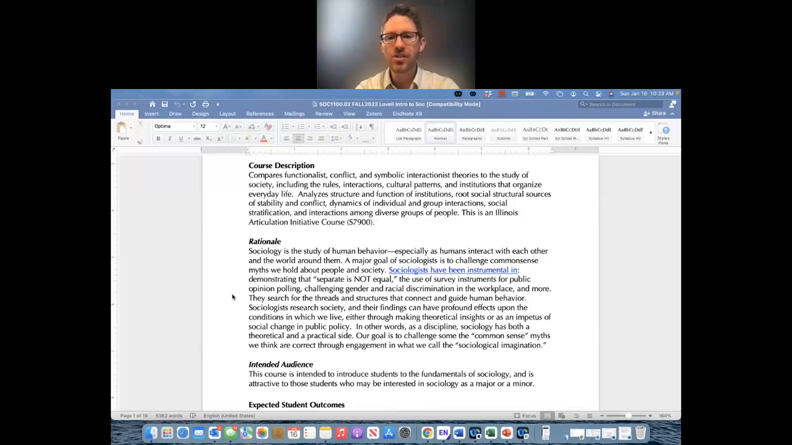Sociologists often challenge common sense myths that we have about the world. Sociologists have been really important in demonstrating that separate is not equal, developing survey instruments for public polling and census surveys, challenging discrimination in the workplace, and so much more. Sociology is now an important part of medicine because it's helpful to understand the social determinants of why people are healthy or unhealthy. Also very important in urban planning and public policy. So sociologists are all over the place.